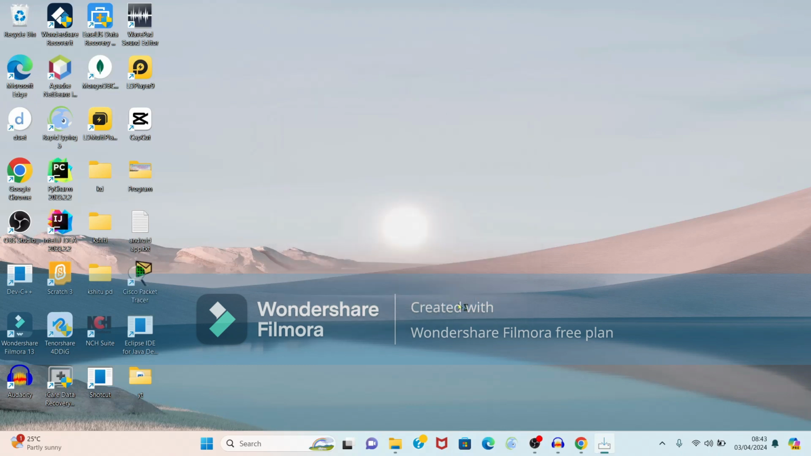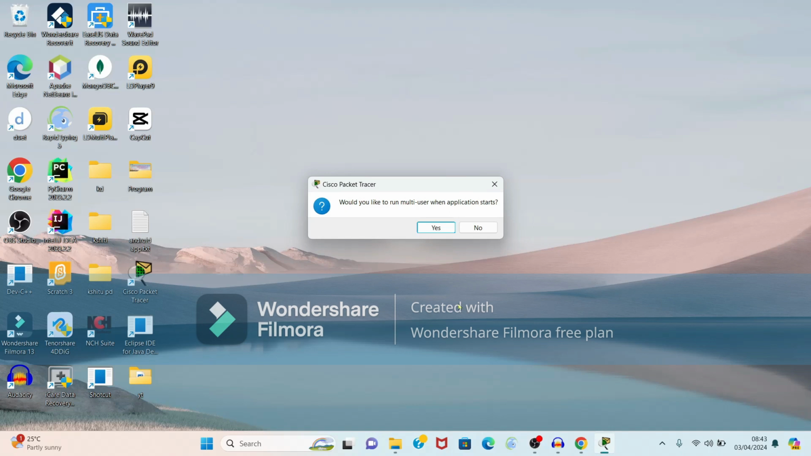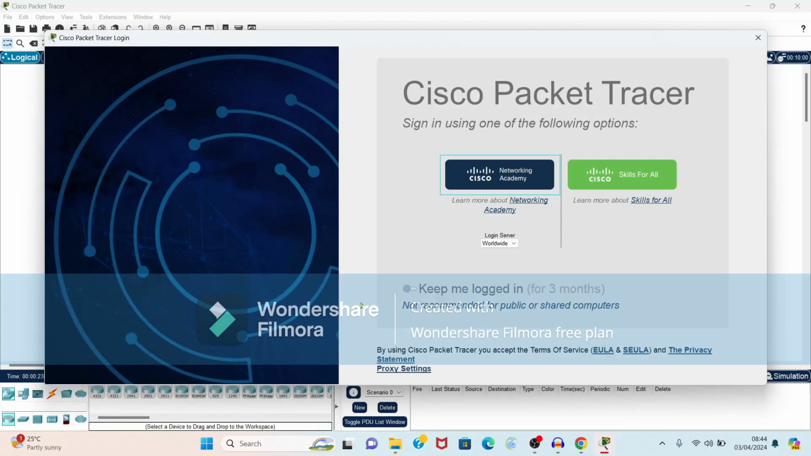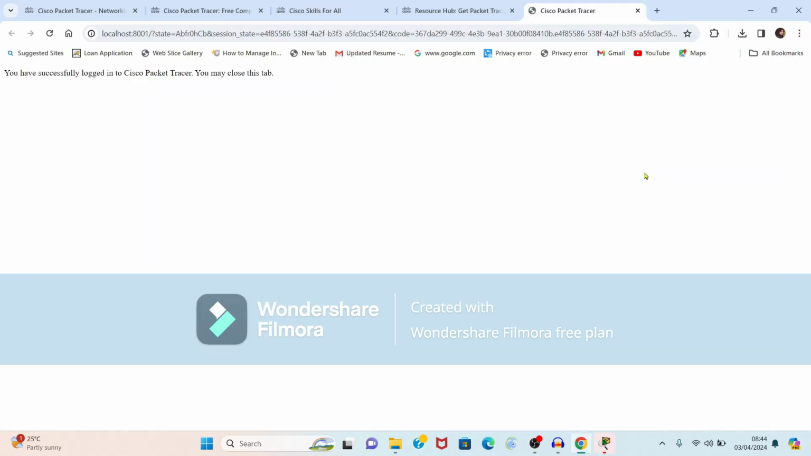Click on the finish button. Again, it is showing a message, would you like to run multi-user when the application starts? Click on the yes button. And it is showing, do you want to allow public and private network access to this app? Just click on the allow button. Again, we are using Cisco Packet Tracer with the Skills for All website. So just click on this. Now see, it is showing a message, you have successfully logged into the Cisco Packet Tracer. You can close this tab.